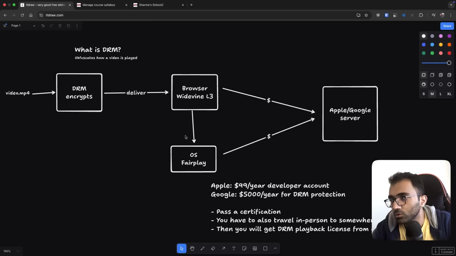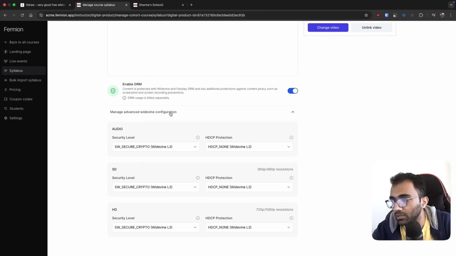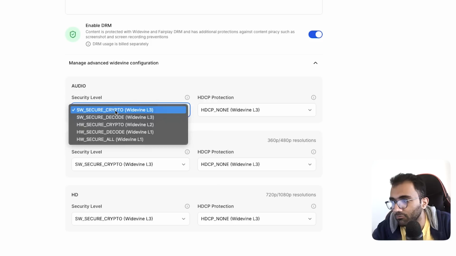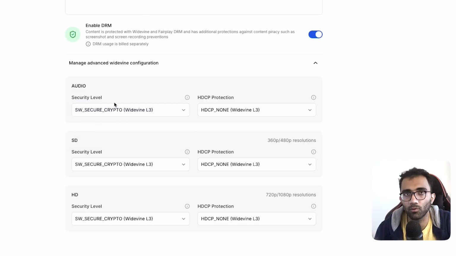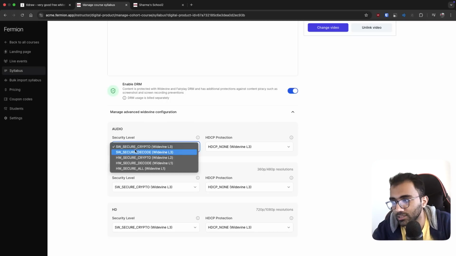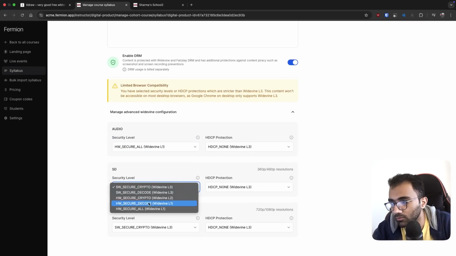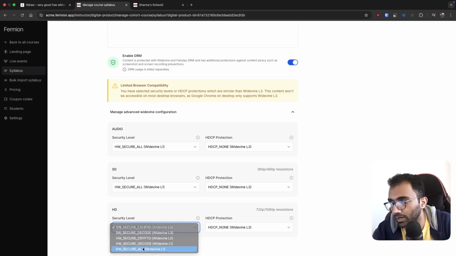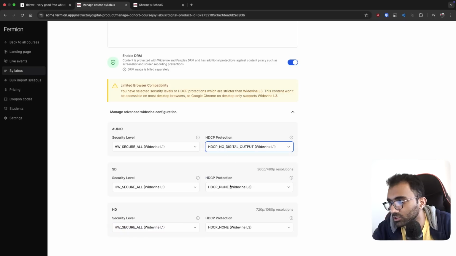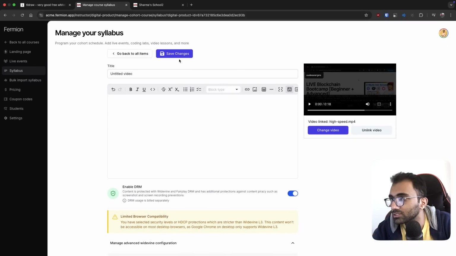Under the hood, we are also doing the same thing. If you want to see, for example, we give you this advanced Widevine configuration, which is available. So you can configure on what level the video plays. For example, if your video is very secure and you don't want it to play on just any device, you will switch to Widevine L1. I will switch all of these qualities to Widevine L1 and HDCP protection to no digital output, so that no device at all can be used to steal the video.